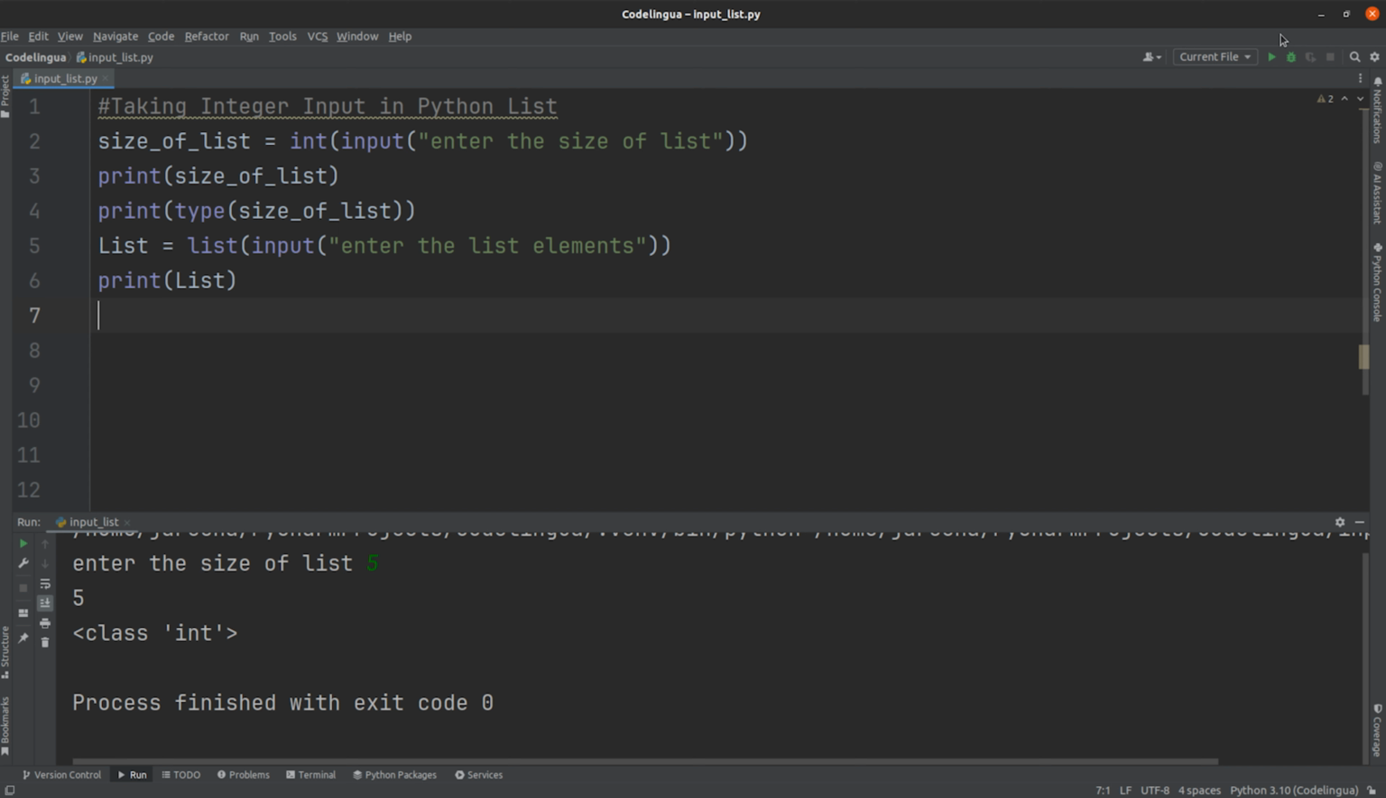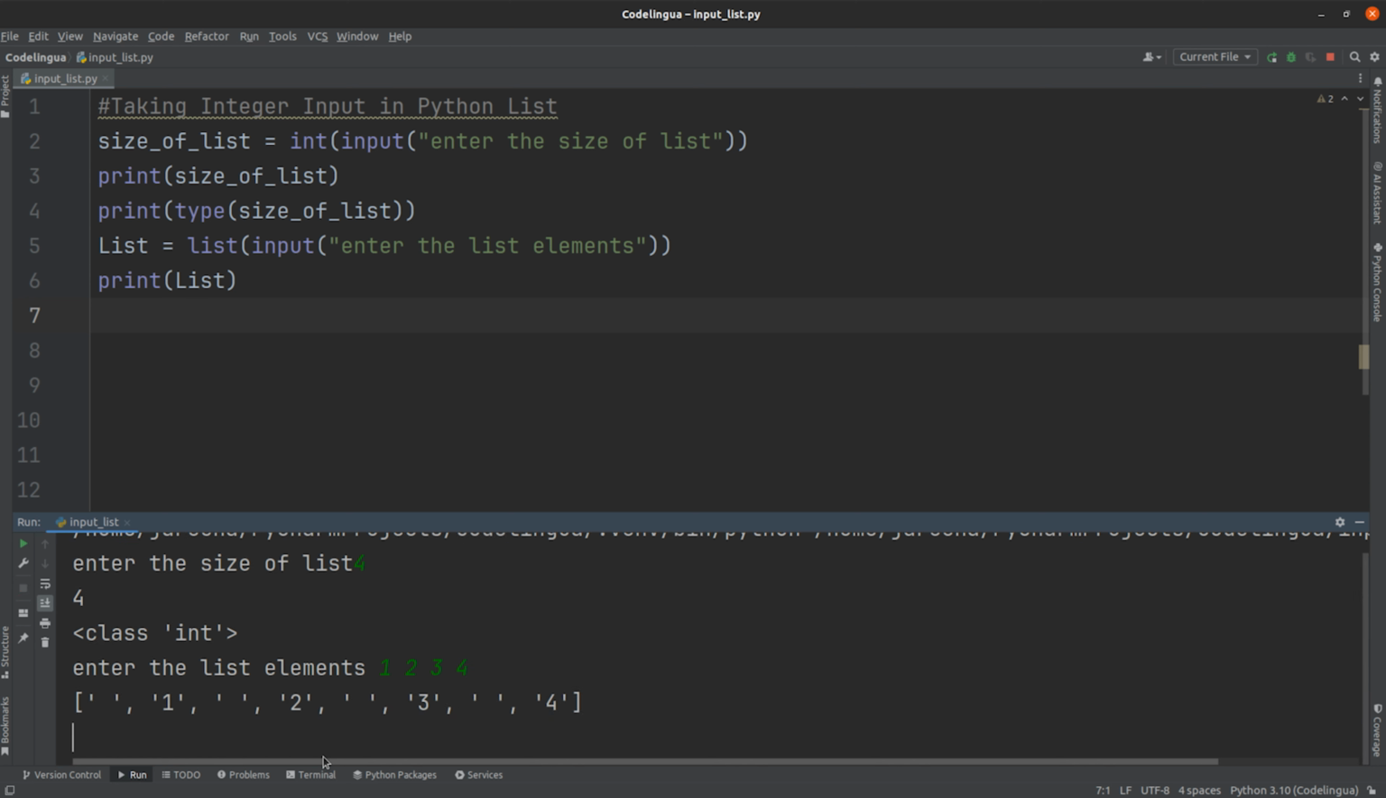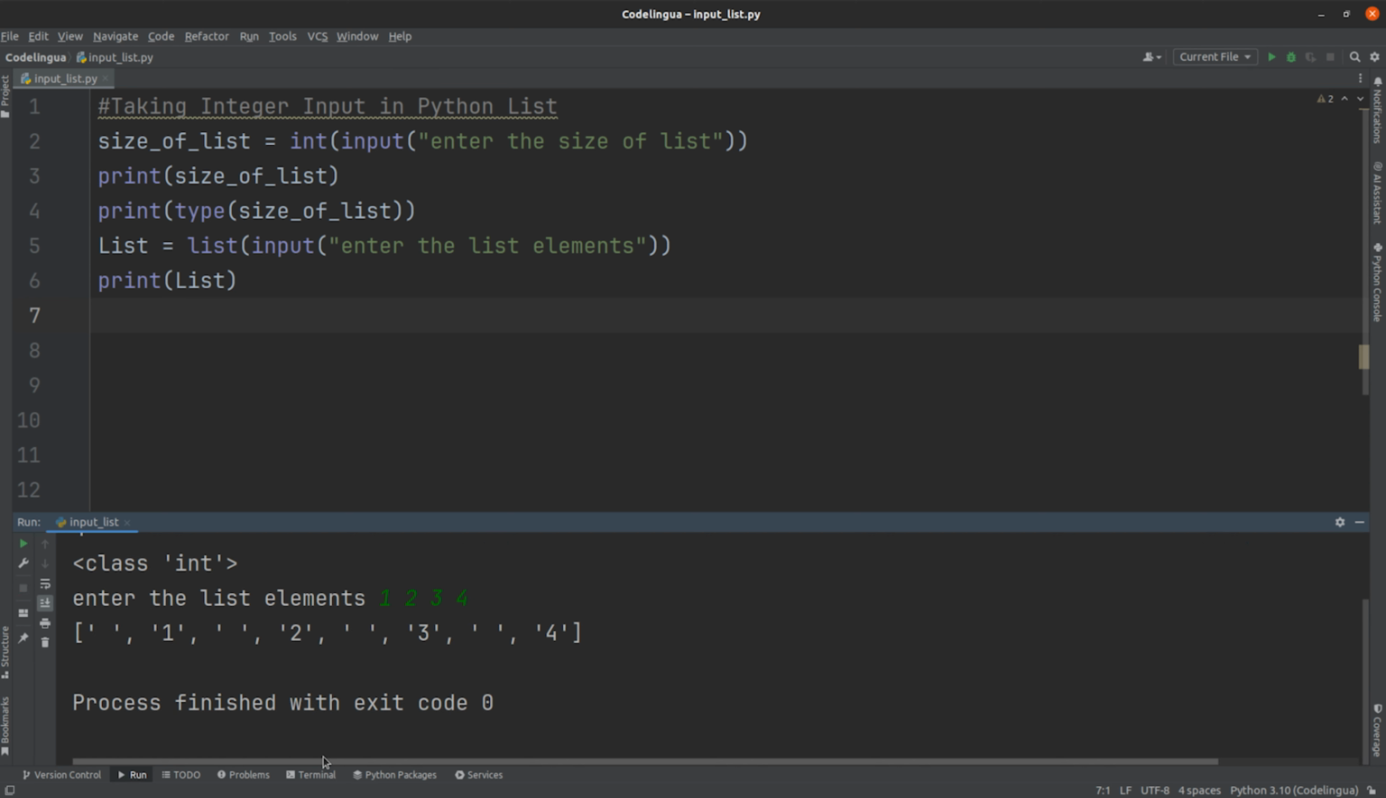Okay, we can run the file. Let me enter the size of the list as 4. Here you can see we can enter the elements. We just don't need to include the commas over here. 3 and 4. Now let me click enter, and you can see something is missing. Additional spaces or values are found over here, so we need to convert this.